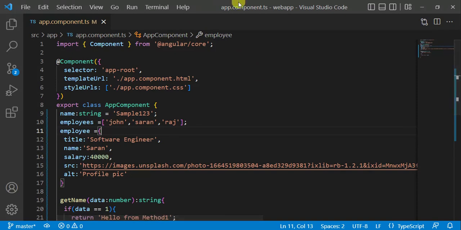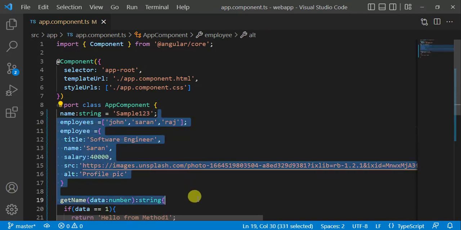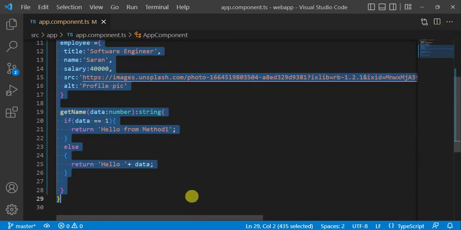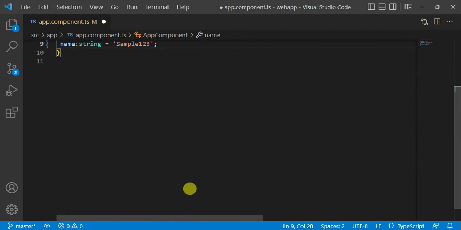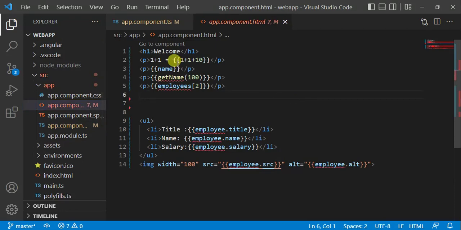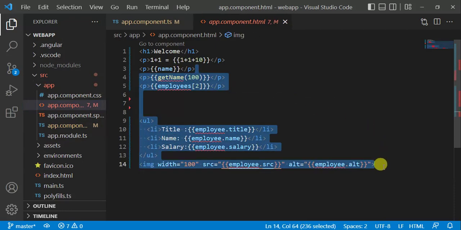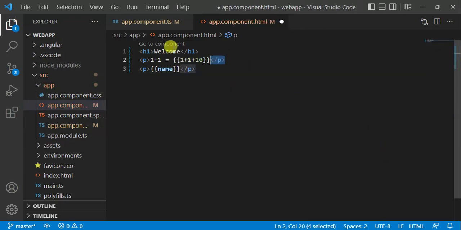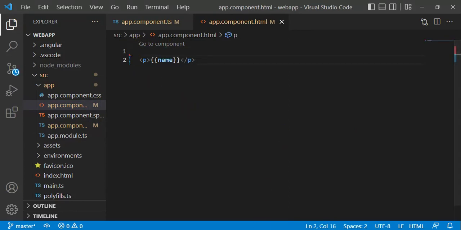Here we are using the same application that we have created in our previous videos. Let's remove these codes from this component file. Here we have name property only. Now let's open this HTML file. Here remove these codes from here and remove this also. Save the changes. This application is running on the browser. See here we have name only.